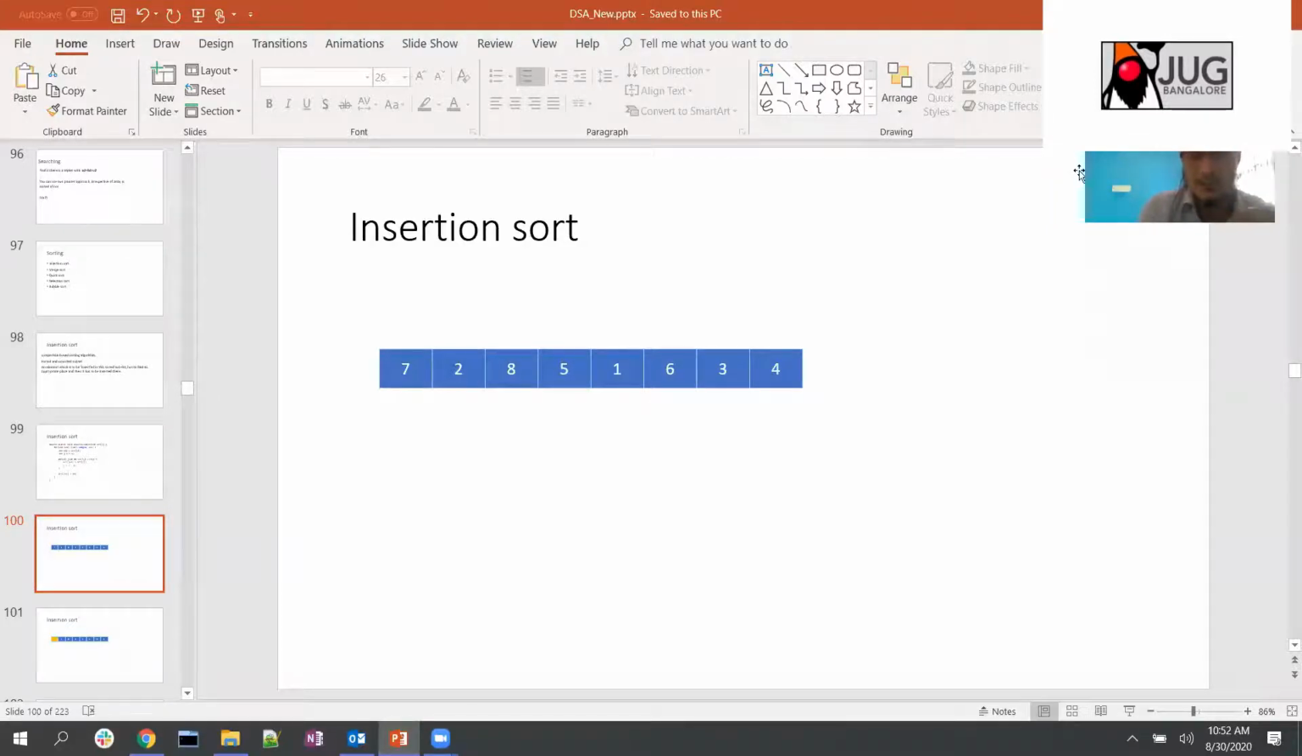What is its position? For example, if you take here, you pick the seven being the first element. Let's see, it is at the right position now because it is the only one element. So you are dividing the array into two halves. One is the sorted one and another one is the unsorted one. Now the seven is in the sorted set.